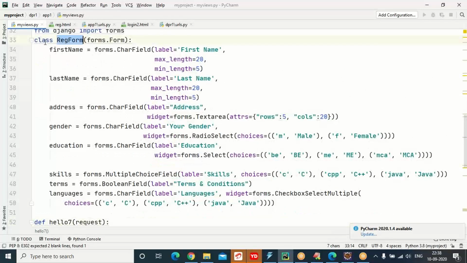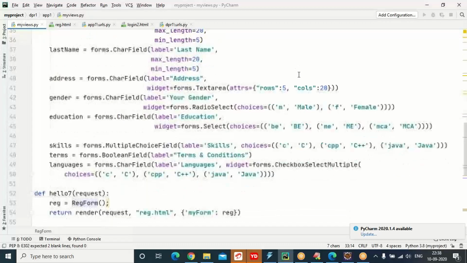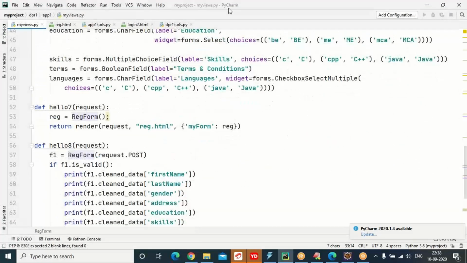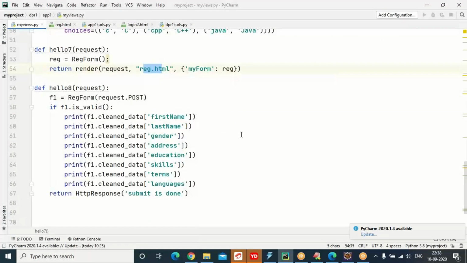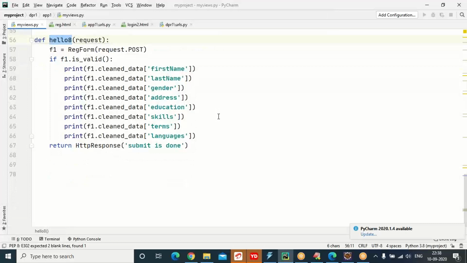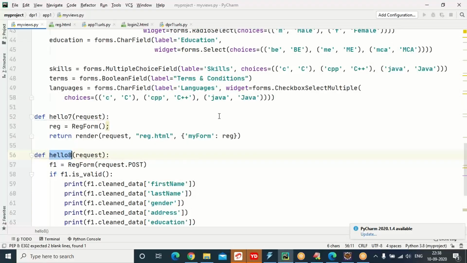So this is the reg form class. We have seen the reg form class in the last session itself. For the same reg form, I'm just adding whatever fields we generally develop inside a form. Then through hello7, we are returning my form. That my form is nothing but reg form. It will go to the reg.html. In the reg.html, while submitting a form, it will come to hello8. This we have already seen.